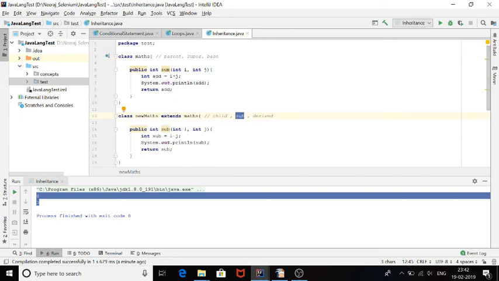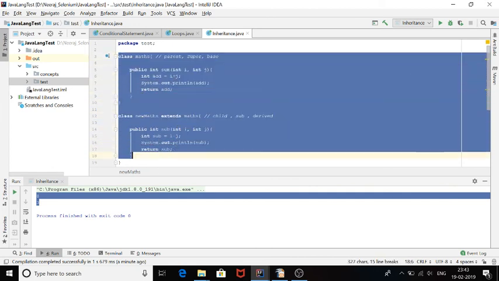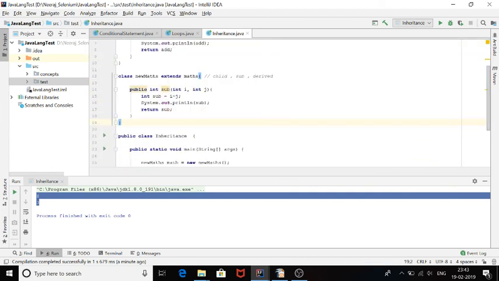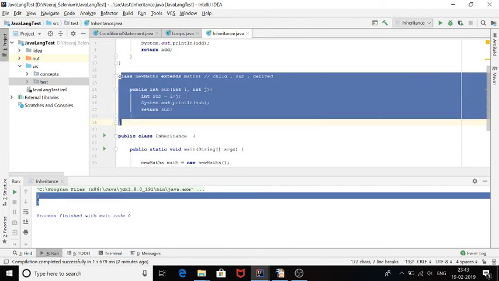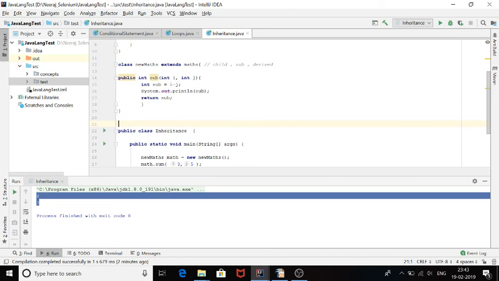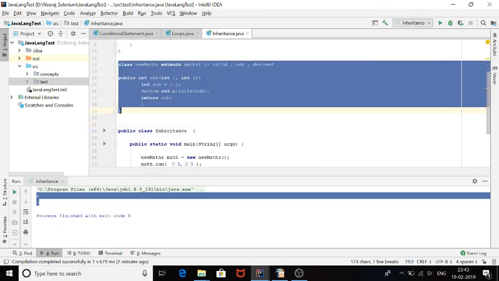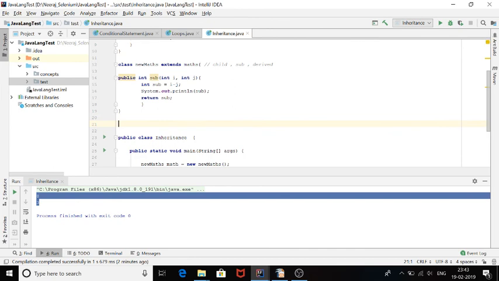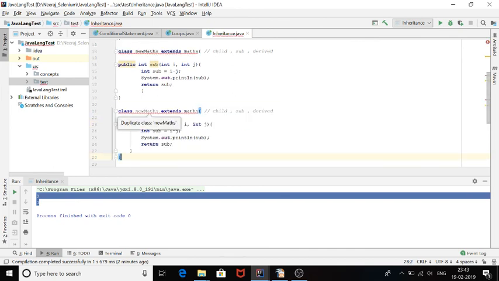One more thing I want to tell you, that this type of hierarchy is known as single level inheritance. Suppose that I want another class, and I say this is the advanced math, and I will extend the new math and I want its multiplication.